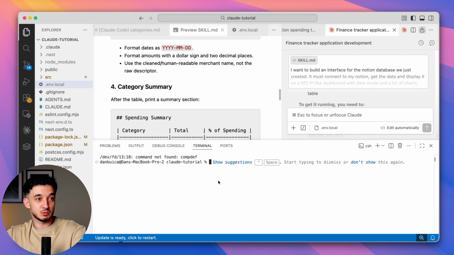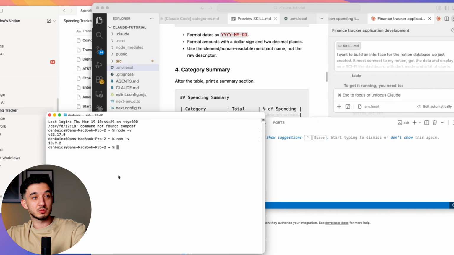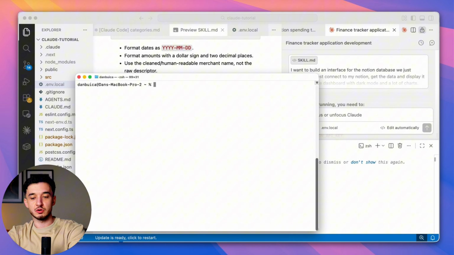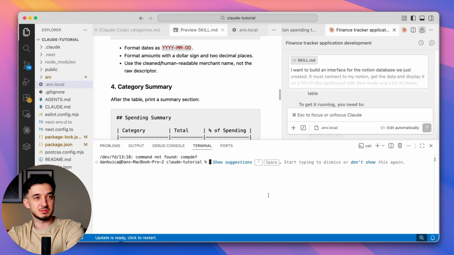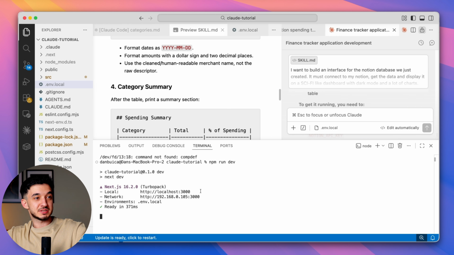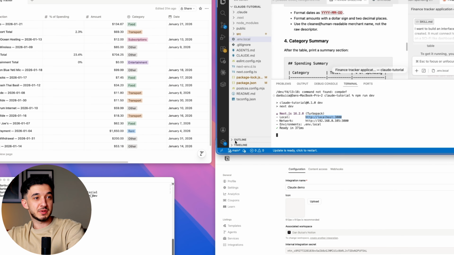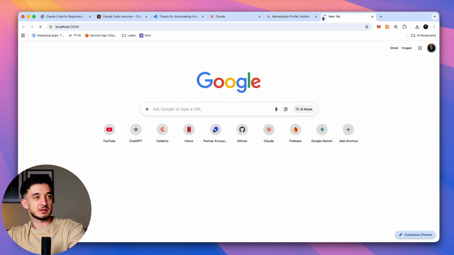If this did not work for you, let's go to our normal terminal and navigate to wherever your project is. So cd desktop, then cd projects, and then mine is called Claude tutorial, so cd Claude tutorial, and we are inside. Now you can run npm run dev here, this command right here. I'm just gonna run it in this terminal because it's a bit easier to see. Npm run dev. Awesome, and the app started. Copy the link, head back to Chrome and paste it right here.